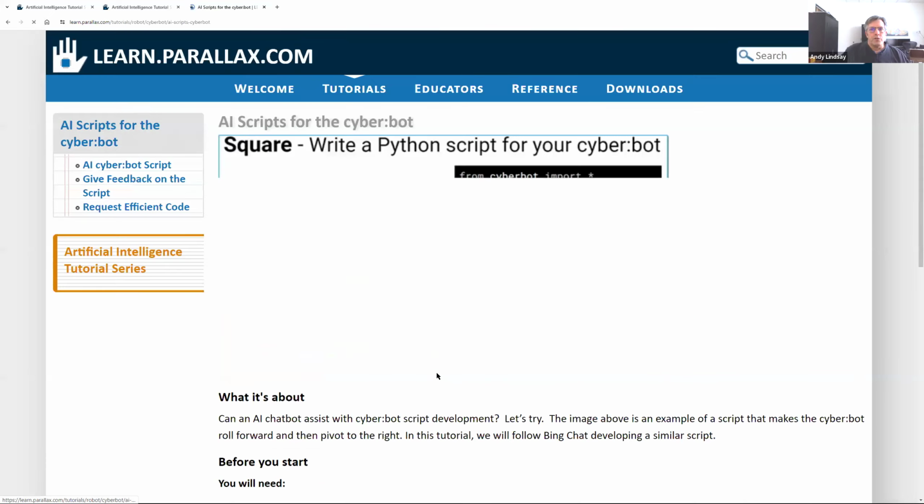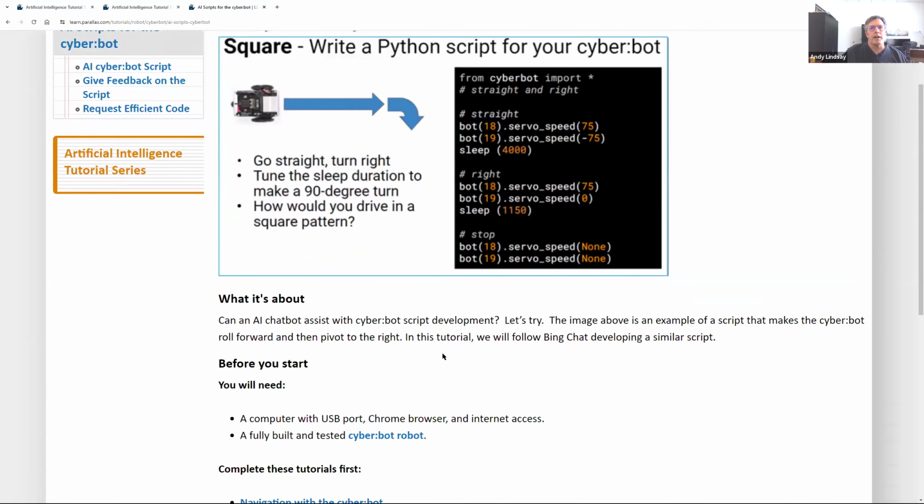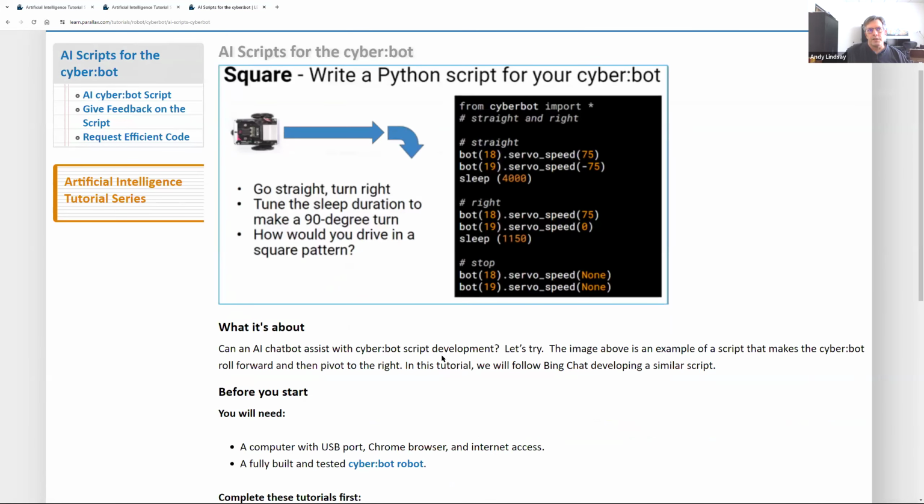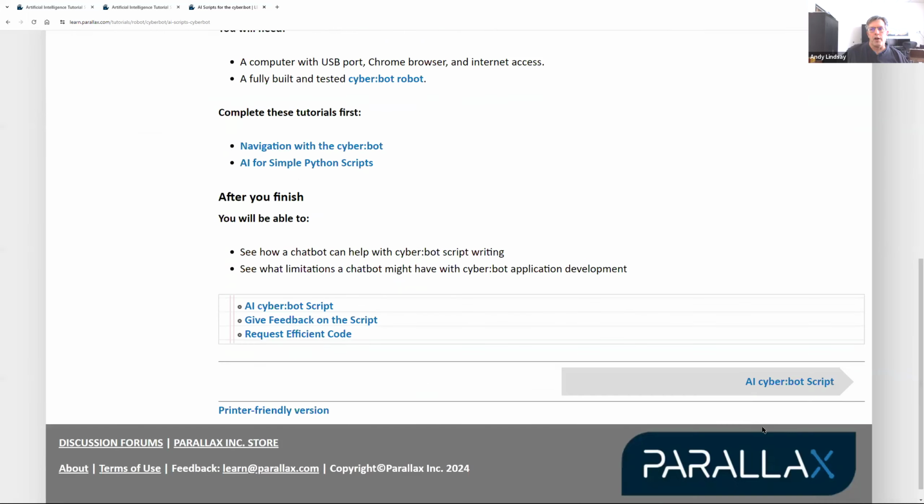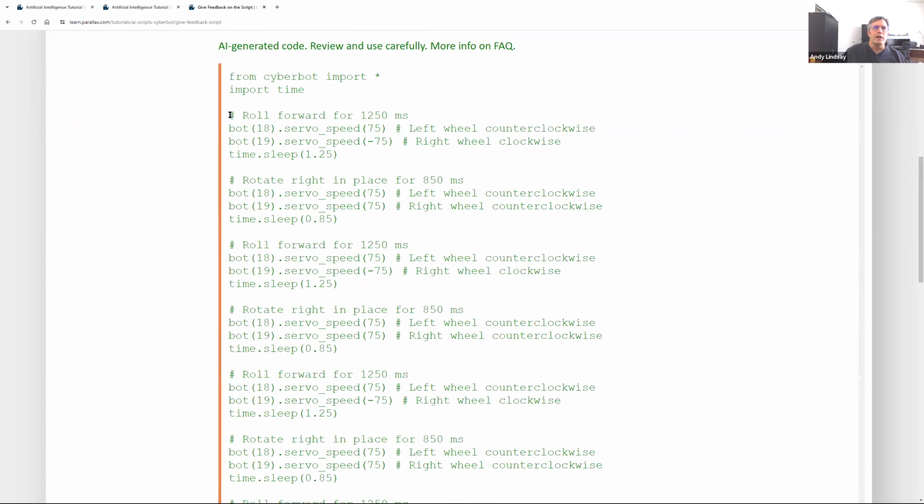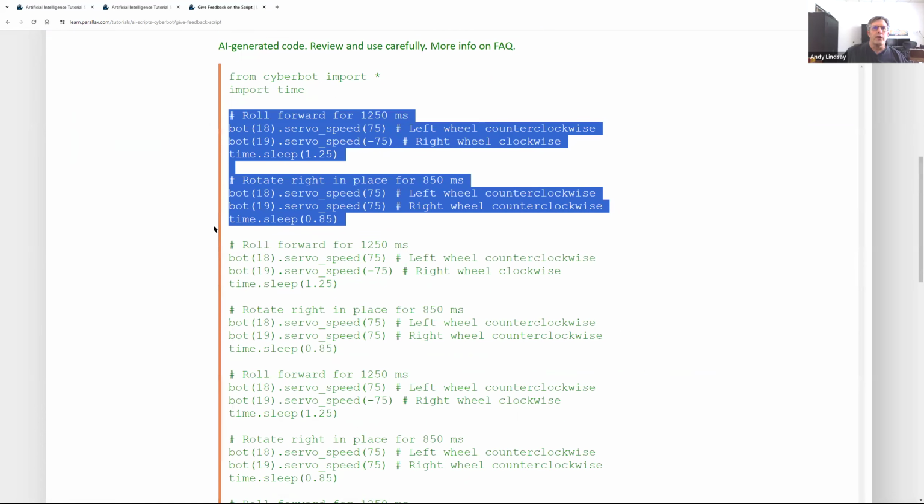And then we go on to do a script for the Cyberbot. This is a similar thing where essentially we ask the chatbot to write a script that makes the Cyberbot robot draw a square, and it still takes some hand holding to get it right. And in fact, it makes the mistake that we expect from students of essentially saying, well, gee, if I can make it roll forward and turn right, I can just copy and paste that code 4 times, and that forward and turn right becomes a square.